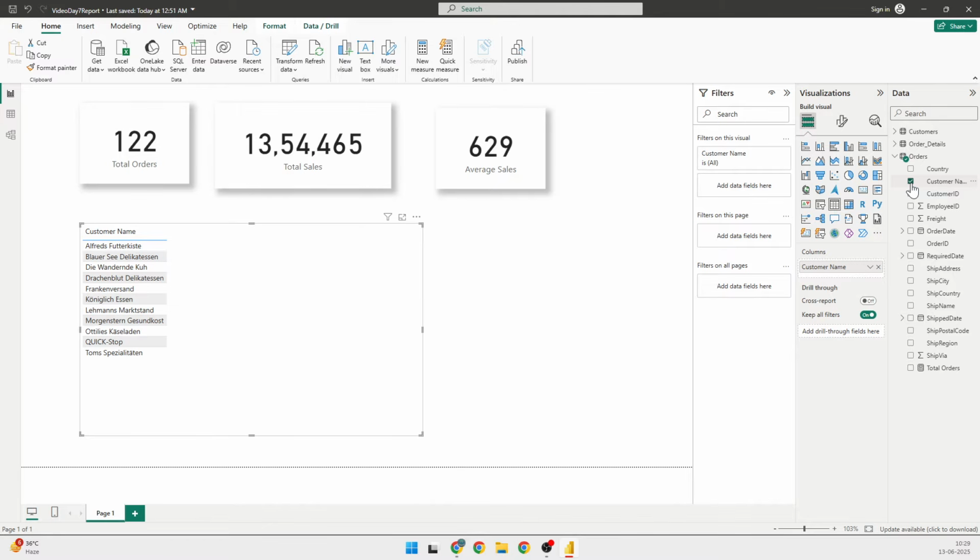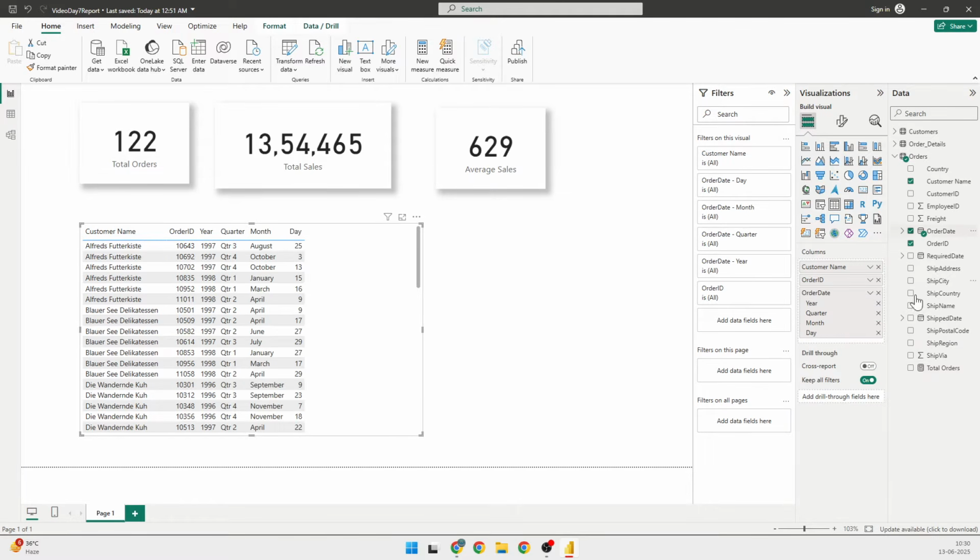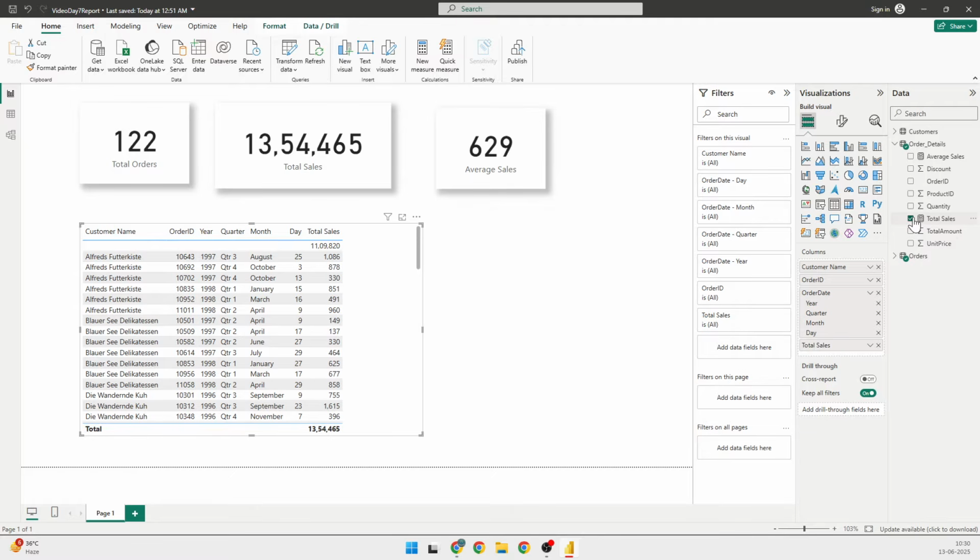Then we'll talk about the orders that the customer has made. Then we will talk about the order date and we'll talk about the sales, total sales as well. So that is total sales, but this is what individual of them have purchased. Now you see that the date has been bifurcated into year, quarter, month, days.